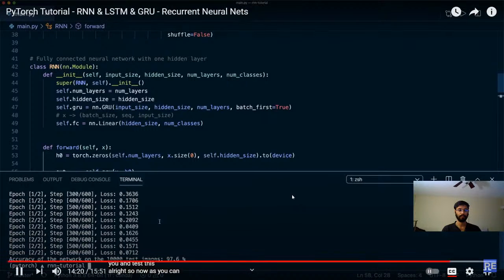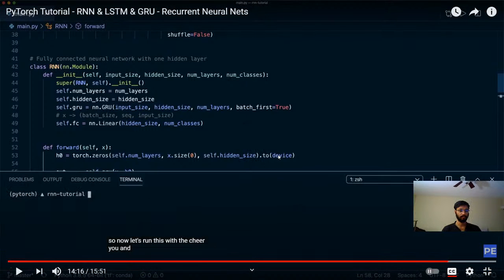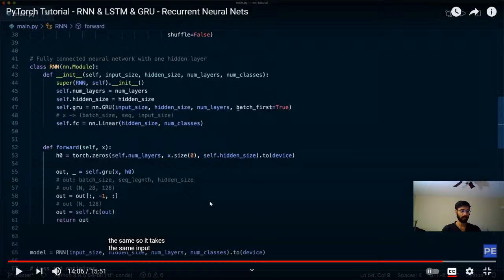Alright, so now as you can see, the GRU... What all did he change?